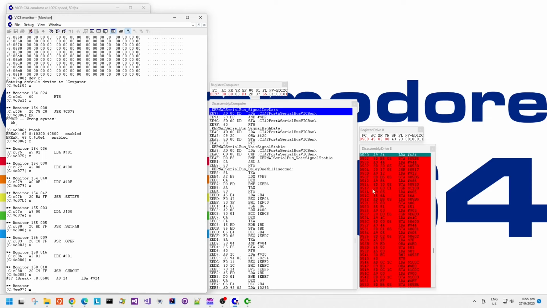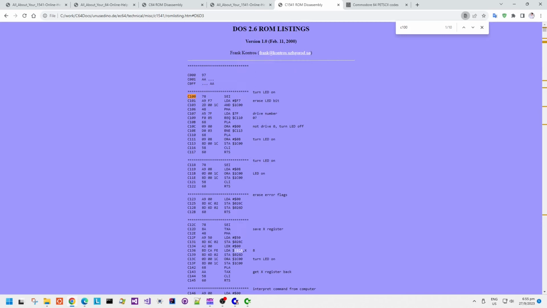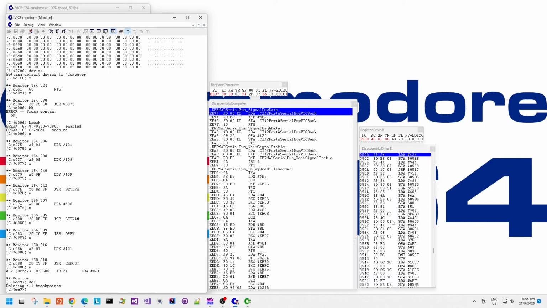I just wanted to double check some of the code which is being called. So C100, yes, we can see C100 in the drive code, in the kernel drive's ROM routines, is turn on LED. It's then going to D6D3, a JSR to D6D3, which is at 527 in this disassembly of the drive code. D6D3, C100, we know what that is. D6D3, what's that? Does anyone remember what D6D3 is?